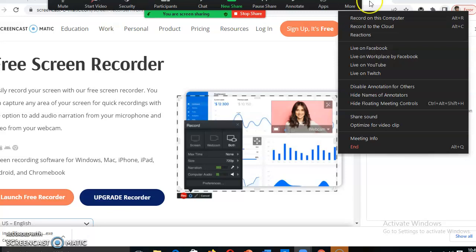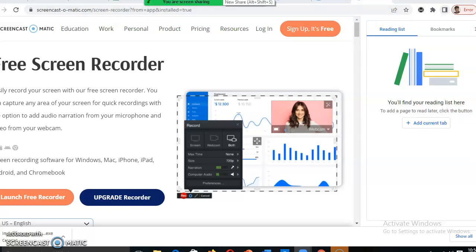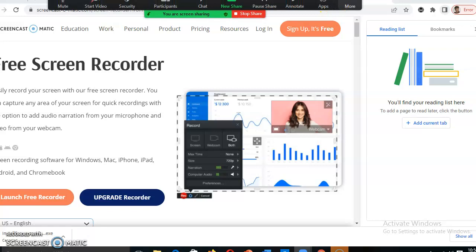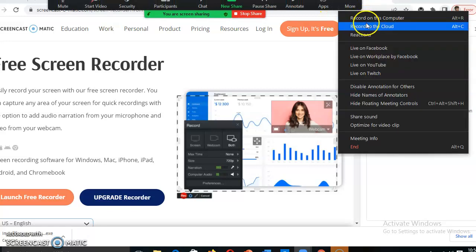Now when you get to this place, you will see a lot of options. When you click on More, you see record on this computer. The disadvantage of this is that it will just record, and if it's a long meeting up to 2-3 hours, you won't be able to send it manually. It's just stored on your computer, except someone comes with a flash drive or a hard drive before they can move the recording. So it's always cumbersome.